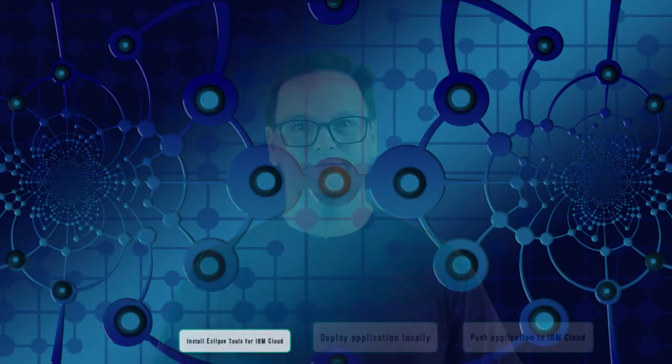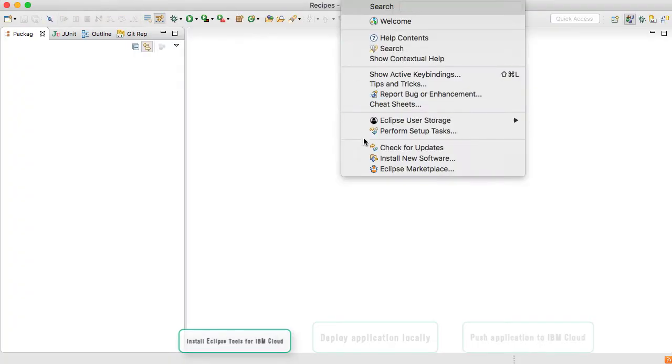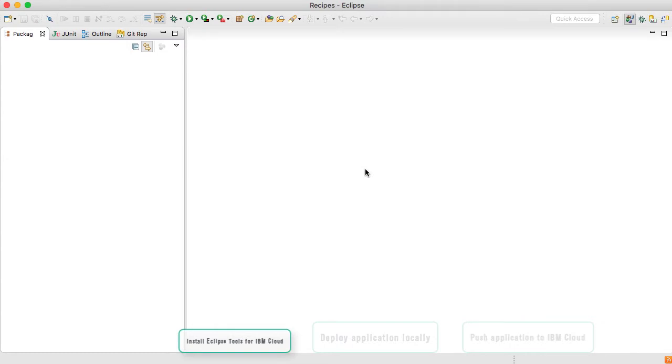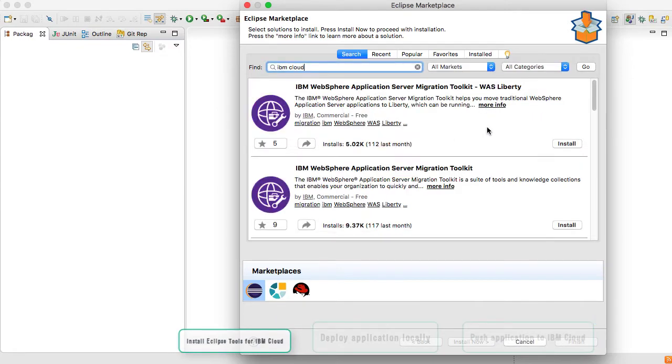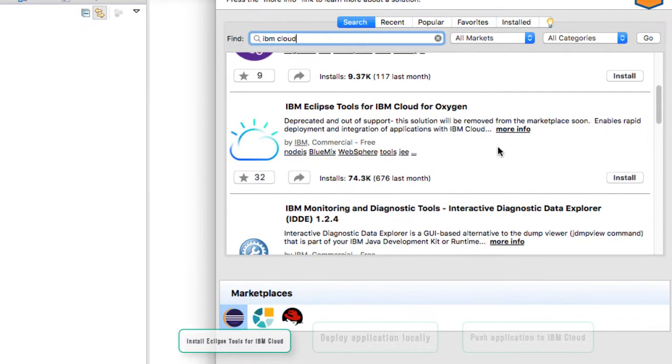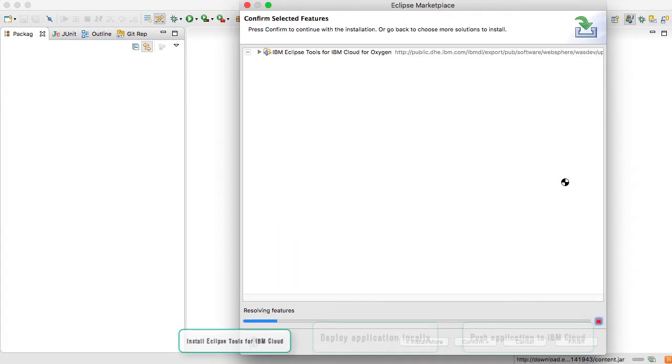Next up, install the IBM Cloud tools for Eclipse. Start Eclipse and go to Help, Eclipse Marketplace. In the Find dialog, type in IBM Cloud, then click the Go button. And you'll see IBM Eclipse tools for IBM Cloud for Oxygen. Click the Install button and follow the prompts.